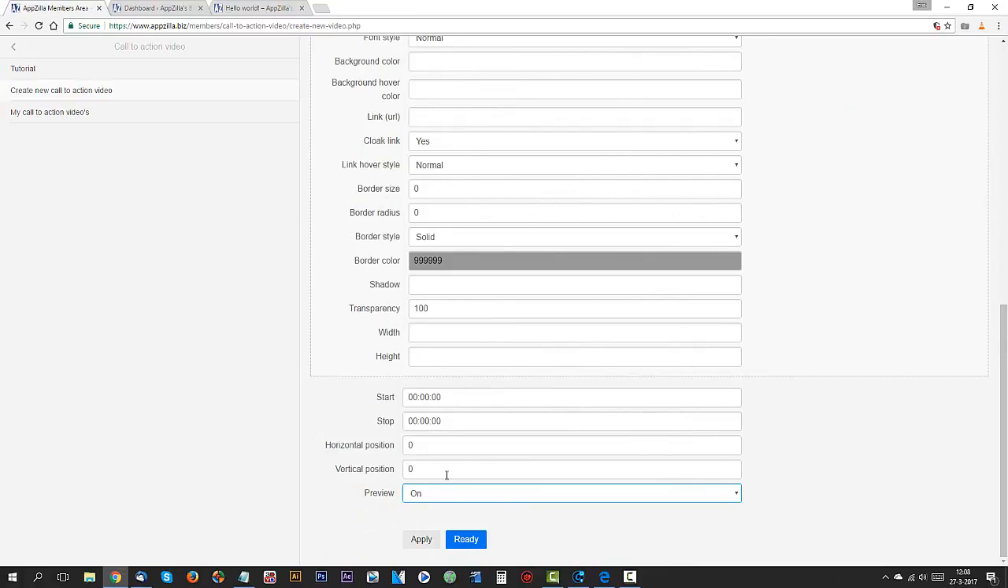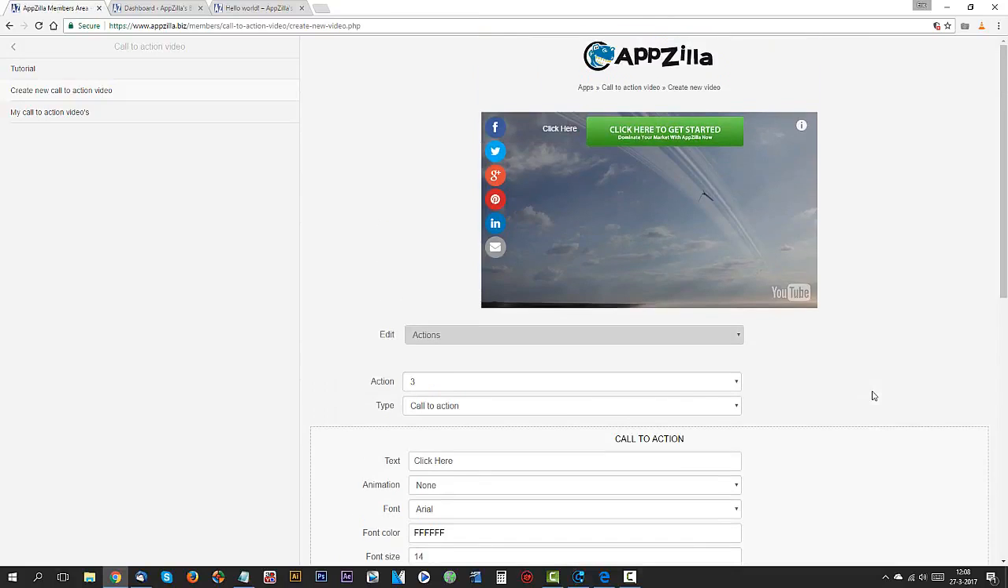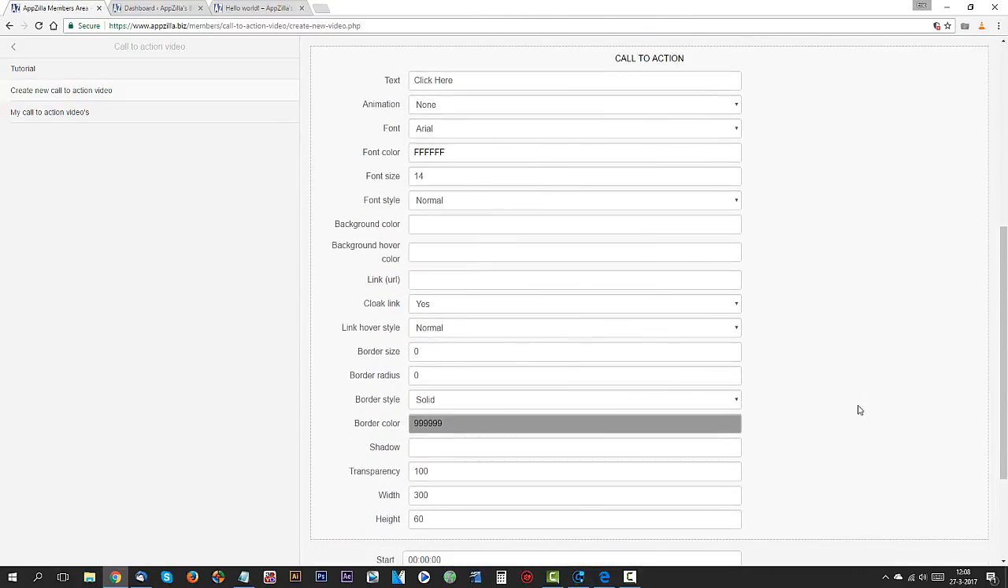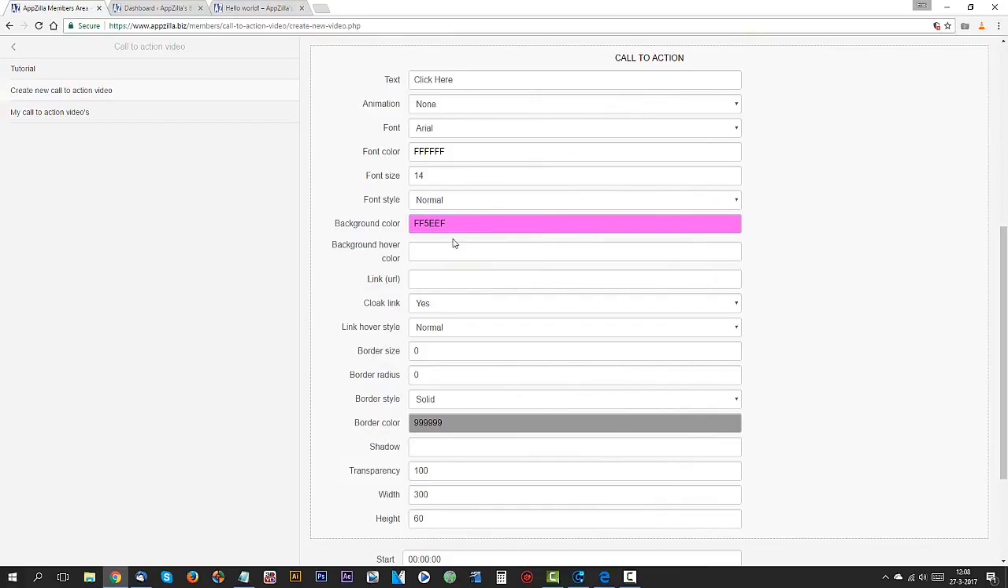So let's say 300, height 60. Let's see what happens. Let's give it a background color so we can see what we're doing. We can give it a hover color.